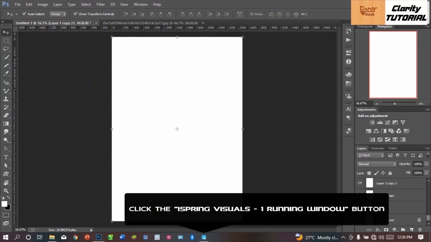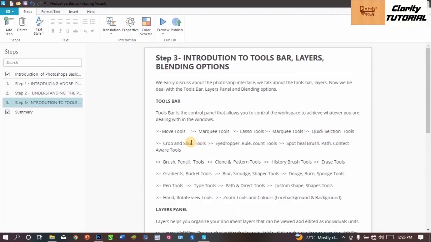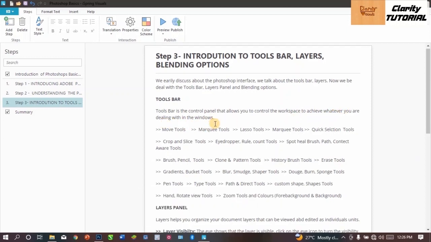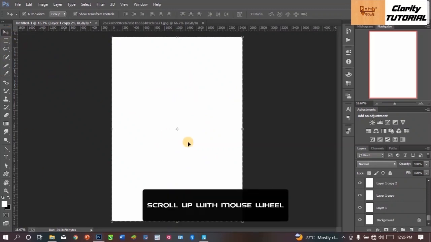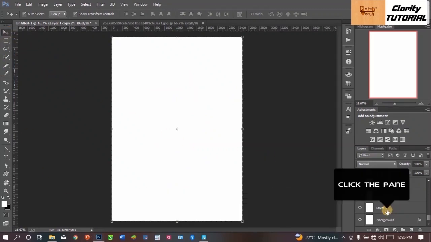This is the toolbar over here. The toolbar control panel allows you to control the workspace to achieve whatever you are working on. So we have the move tool. This is the move tool over here. Let me give some examples of the move tool.